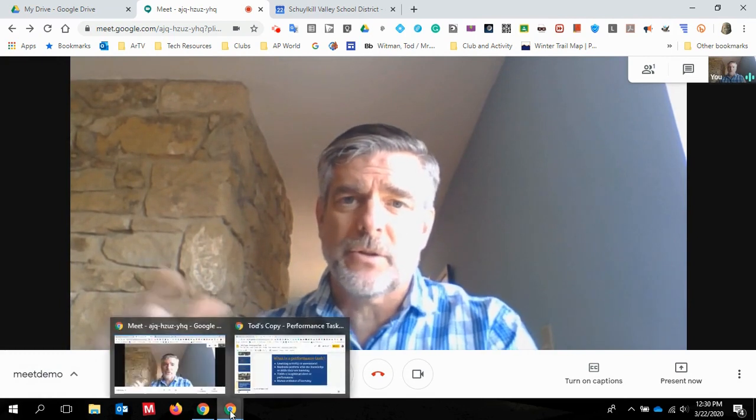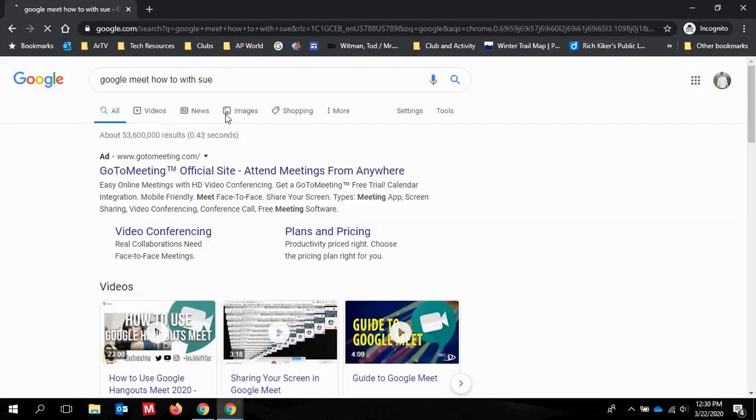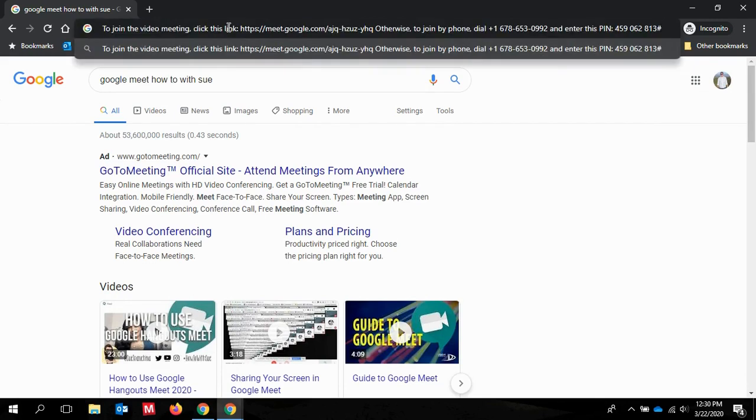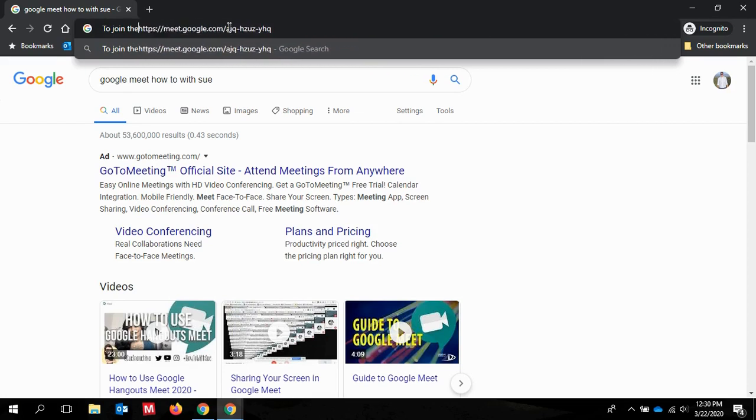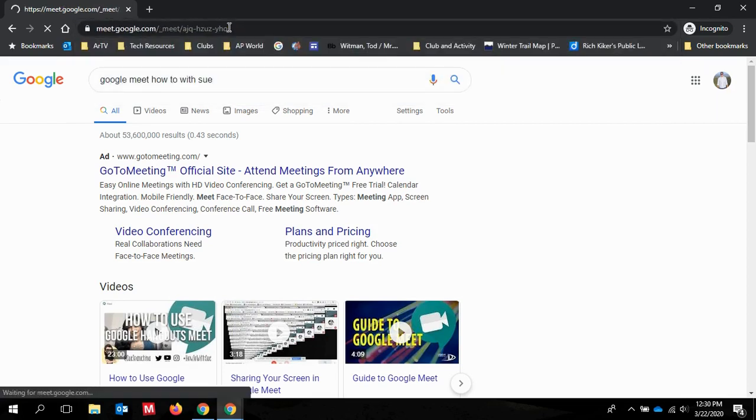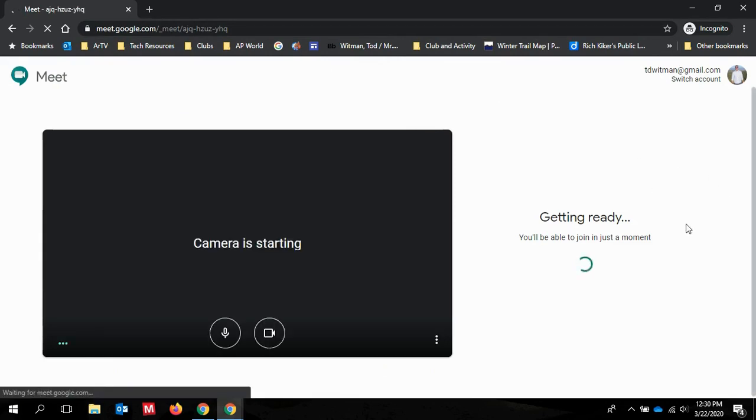I'm going to switch over to another window, all right? And then, so you can see I'm signed in here. This is tdwhitman@gmail.com. I'm going to come up here. I'm going to copy that Meet code, right? And it's got all that other information in there. I just want the web address. And you can just copy that web address, put it in Google Classroom. Students click on it, and they will get to the screen that is basically like the lobby for your Meet, which you're going to see here.